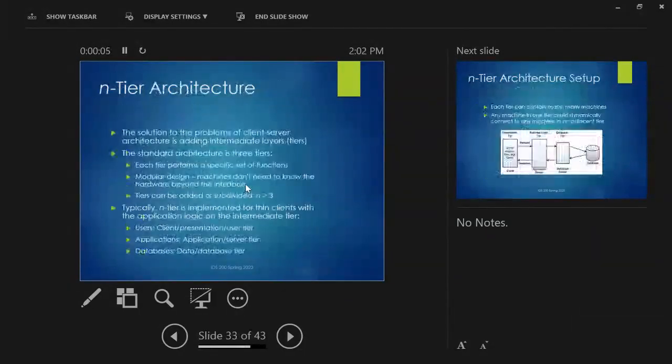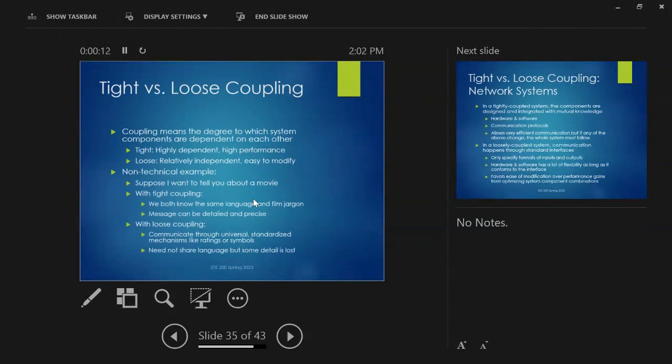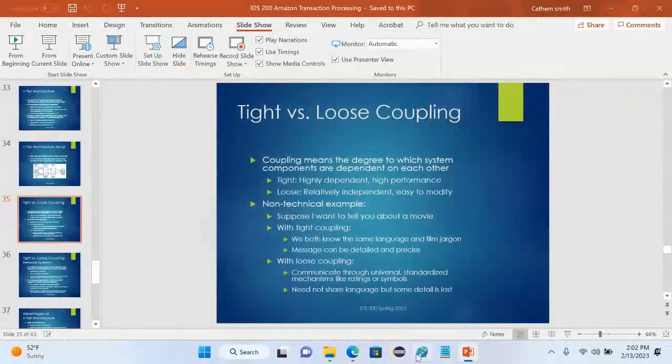So where we left off was talking about client server and n-tier architecture. We're going to do a little quick talk about that to help us get into the right frame of mind for tight versus loose coupling. So I'm going to go into Paint.